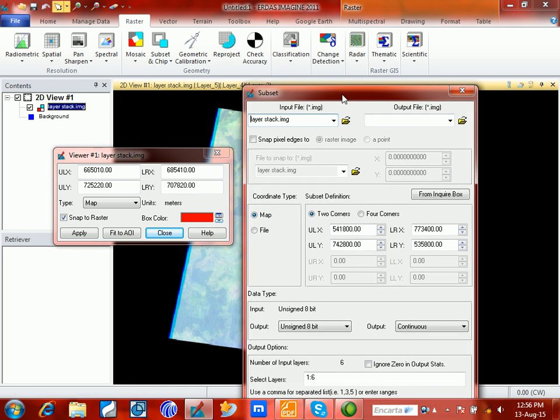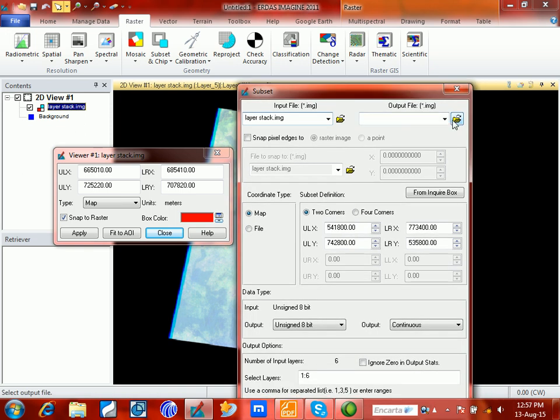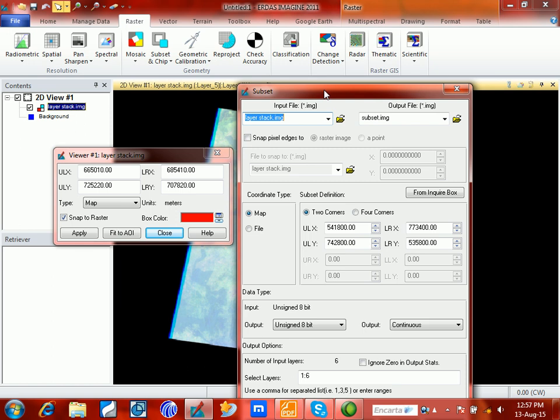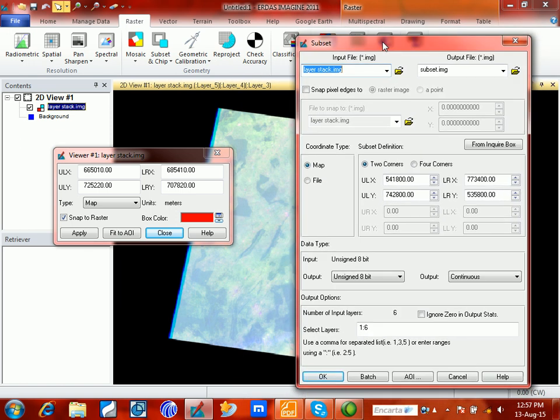Alright, and then you navigate to an output. Where are you saving the subset you are creating? In the exercises folder, let's name it subset. And the file type should be img. Okay. Alright, and then the next thing to do.